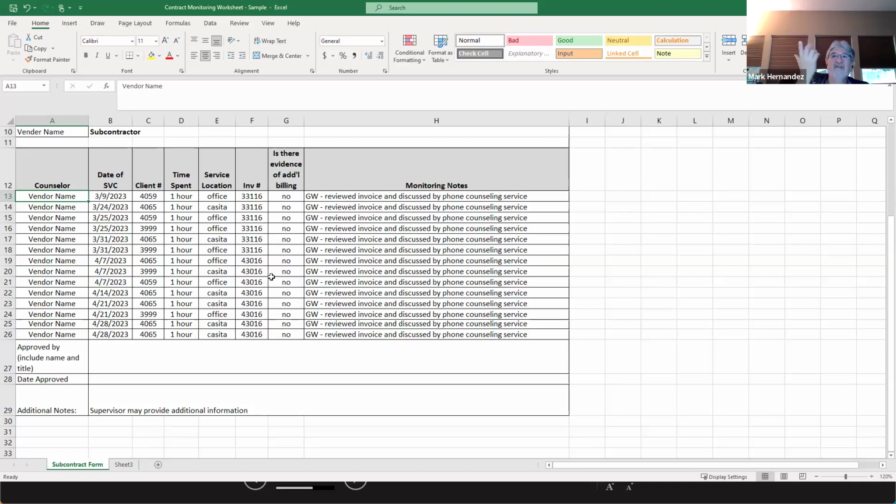Is there, was this another bill from somewhere else at the same time? That's a way to kind of look for duplicate bills. And then finally, the monitoring note was like, this person, GW, reviewed the invoice and discussed it by phone with the counseling service. And they did that for each one of those things. It might have been weekly or at the end of the month, but something that can show that you did a little bit more than just, it was an invoice and I went ahead and paid it.